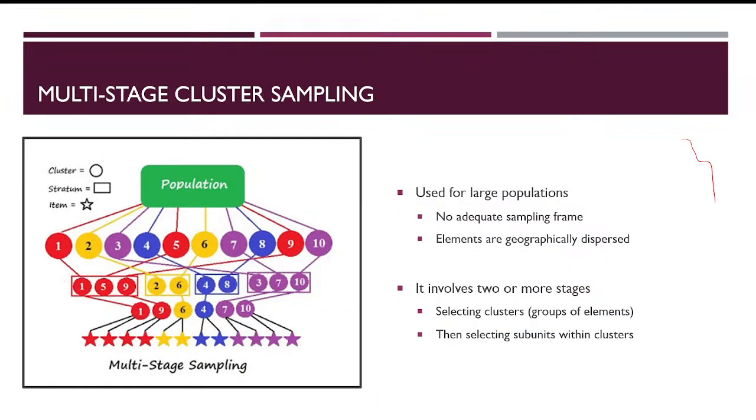Okay, and I said I didn't have time to do this on Wednesday, but this is multi-stage cluster sampling, and it sounds way more complex than it needs to be. It's actually pretty simple once you break it down.